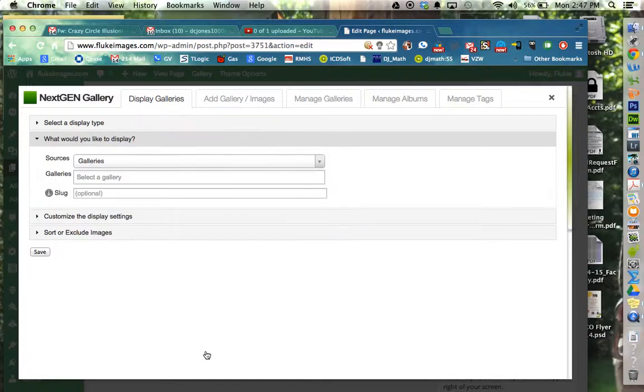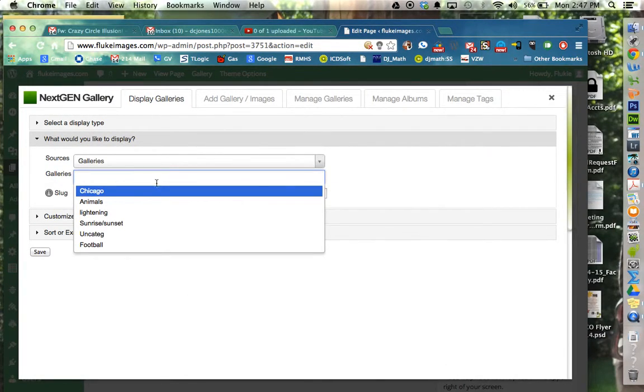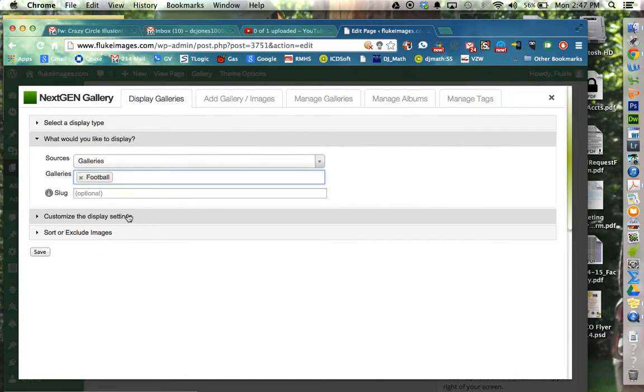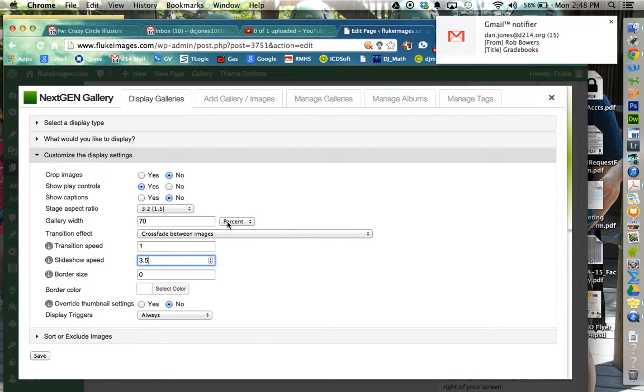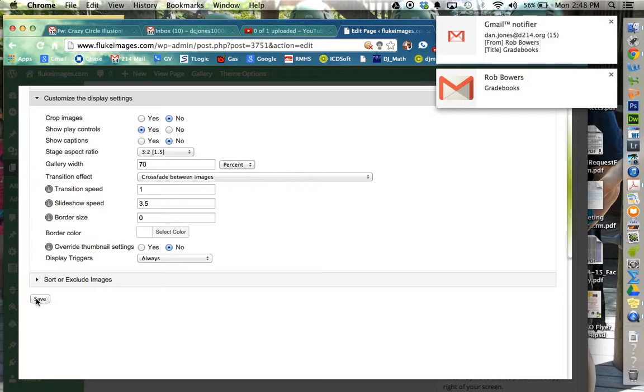What would you like to display? I'm going to display the exact same thing. All right. Gallery width 100%. I don't like it at 100%. I'm going to put it at 70%. And I'm also going to make it so each picture is only shown for 3.5 seconds. So I'm going to put it as 3.5. Okay? Otherwise, if you put it at 100%, it's way too big. Okay? And then I'm going to hit save.